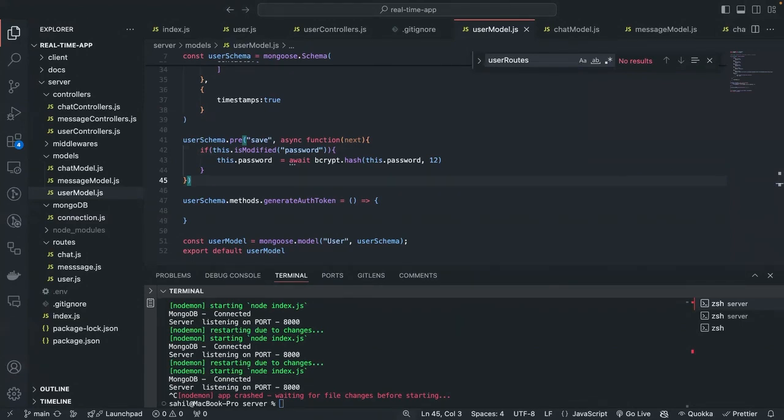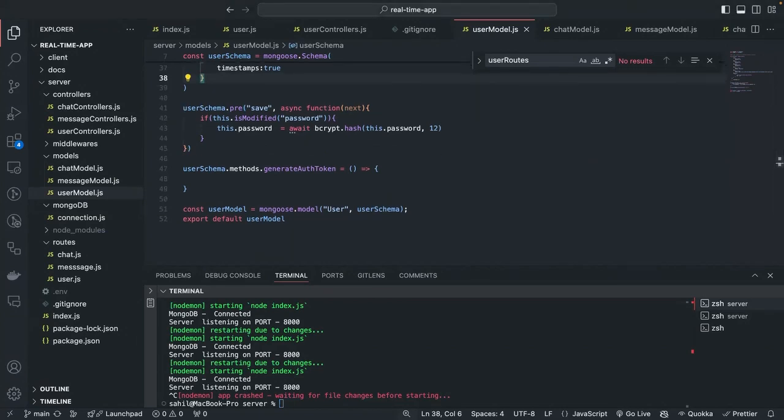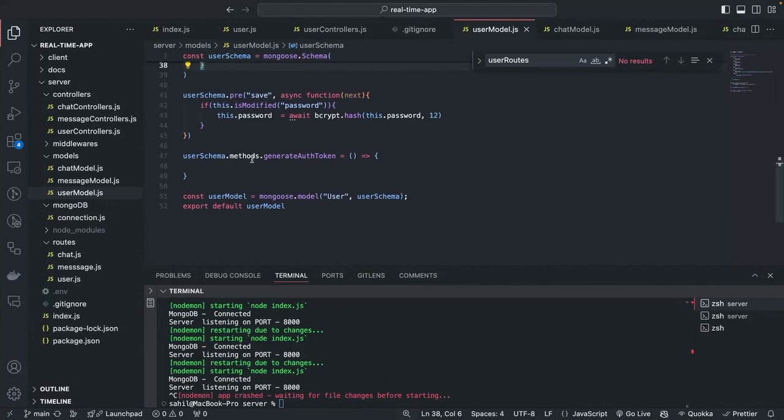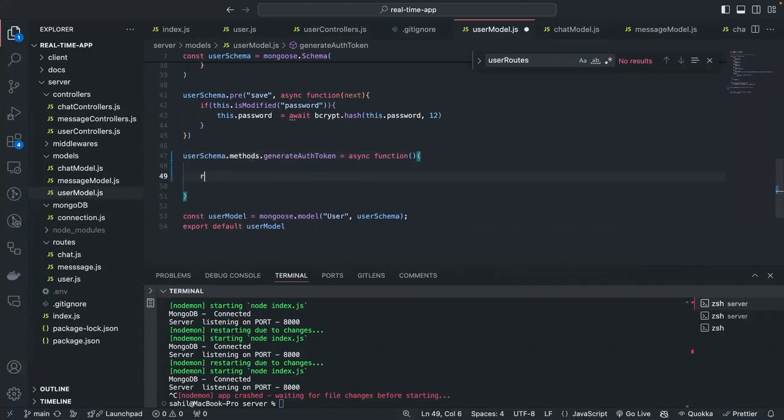So what we can do is, let's go to the user model, and here we can say userSchema.methods. We already have this function. So this is again a middleware that will generate the authentication token. So let's create an async function, and here we can have a try catch.